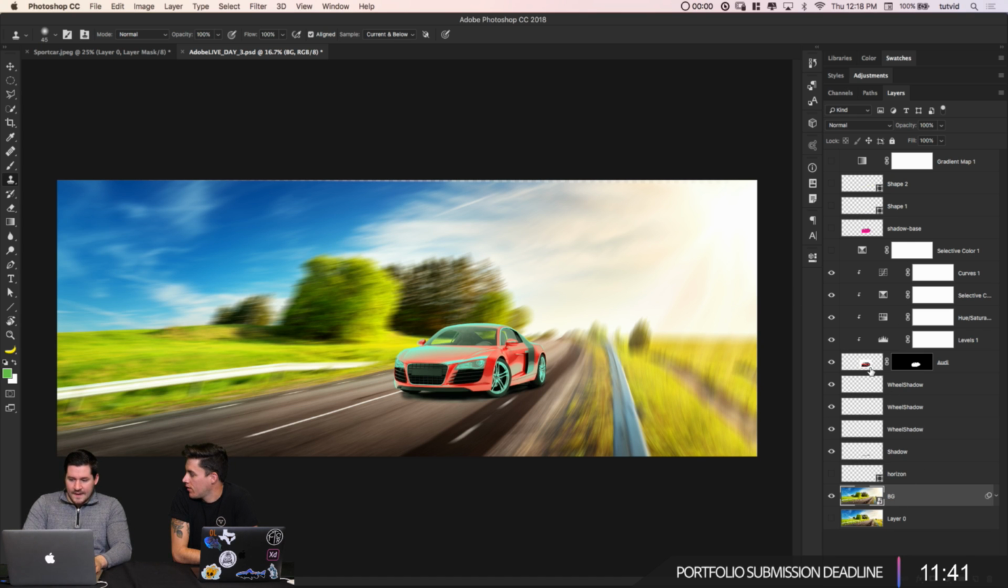Are we going to be using LUTs? We will be using a LUT. Day 3. All right. LUT.